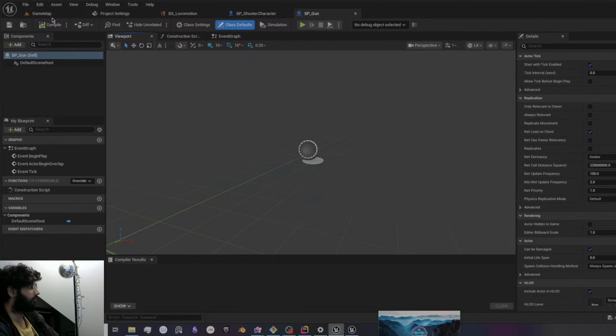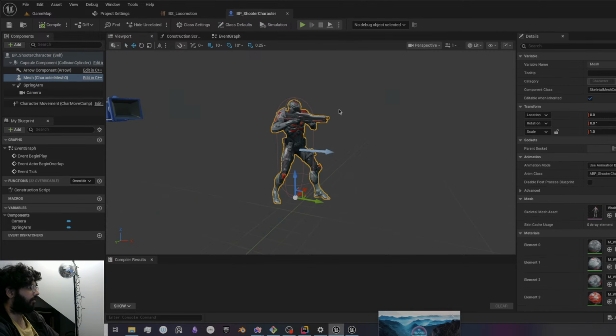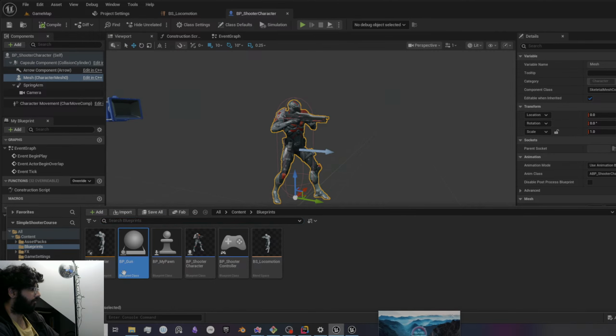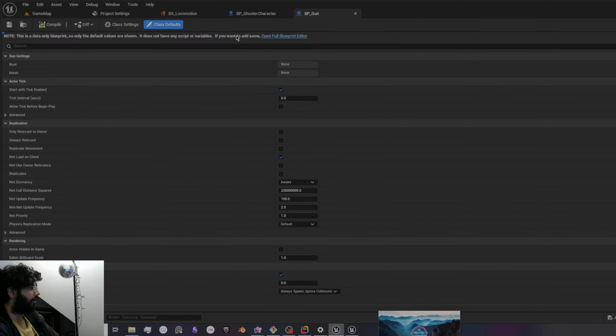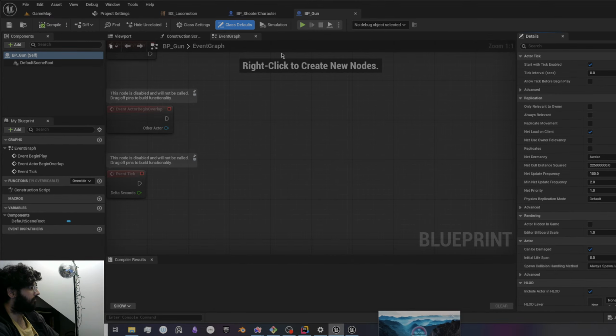And sure enough, if we open up the BP gun blueprint again, you can see that we've just got those two components we've added, the root and the mesh, and we probably want to go ahead and change out the mesh for one of the skeletal meshes from the asset packs from the shooter game.